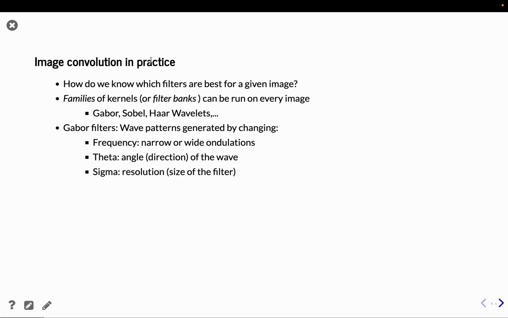Now, how do we do this in practice? Because we can invent an infinite number of kernels, right? So how do we know which ones are useful for the type of image we're looking at, right? Well, for a long time, people have been developing families of these kernels, also called filter banks. The most famous being, for instance, Gabor filter or Sobel filters or Haar wavelets, and you can run all those families of kernels over the image, get different outputs, and from that we can hopefully classify those things better.